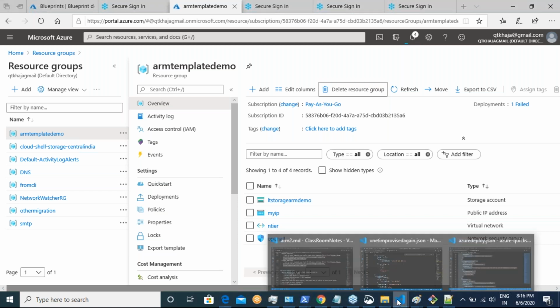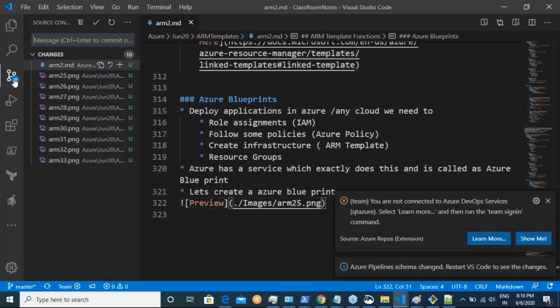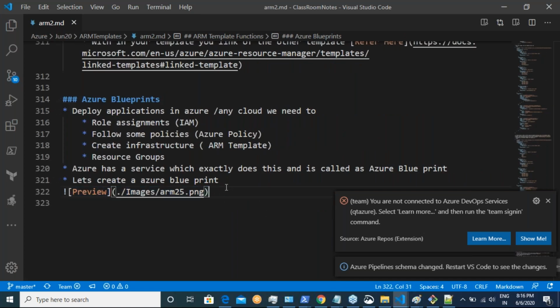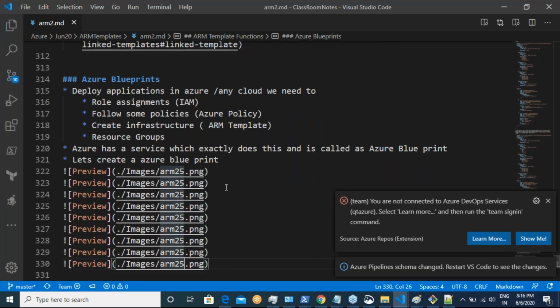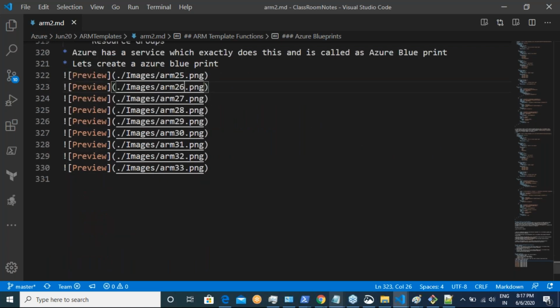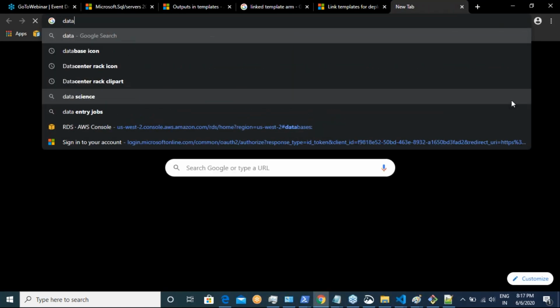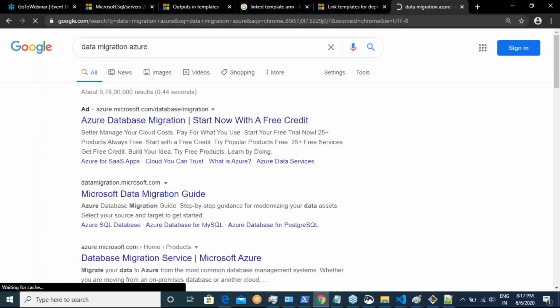Good. I need to add a lot of images then. 25 to 33. 25, 26, 27, 28, 29, 30, 33. 32, 31, 30, 29, 28, 27, and 26. Okay, all right.